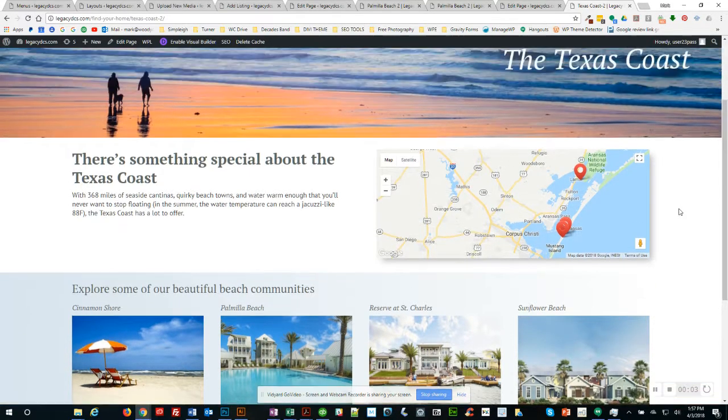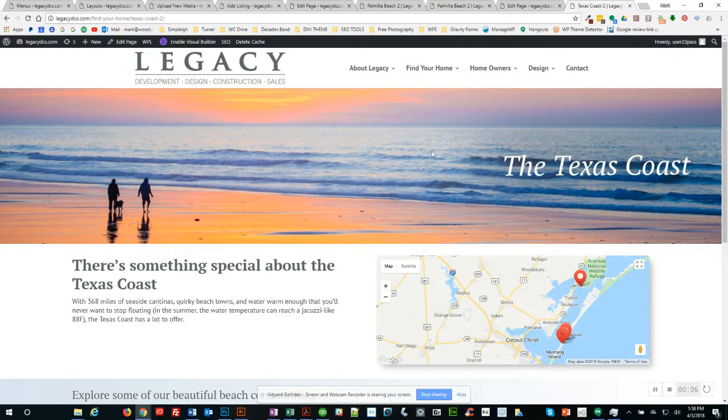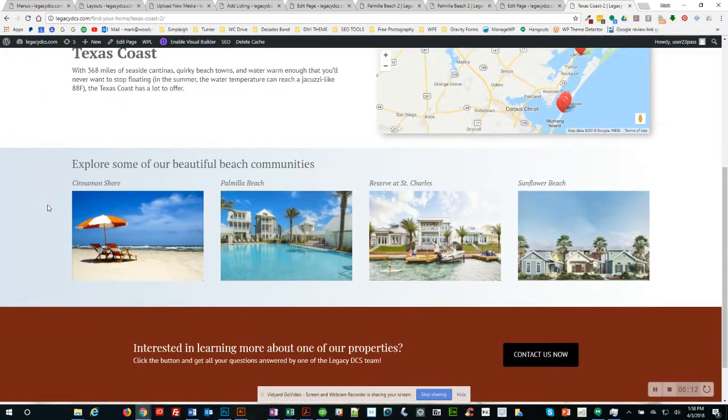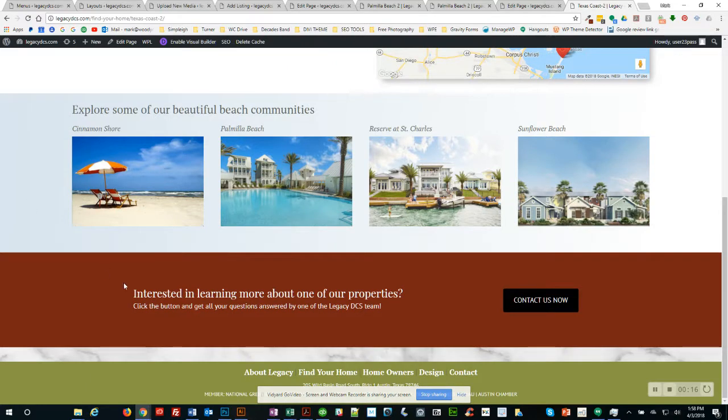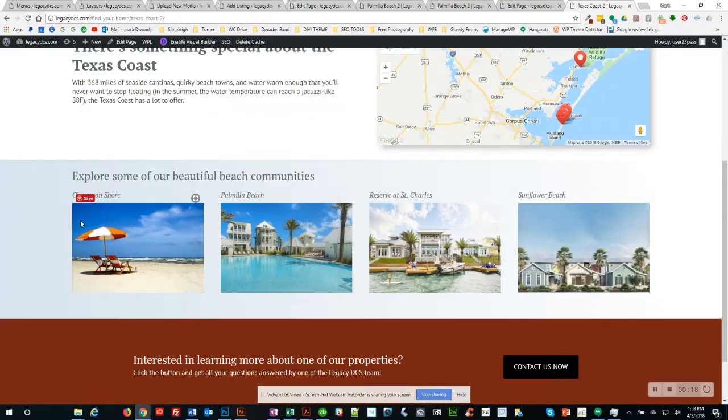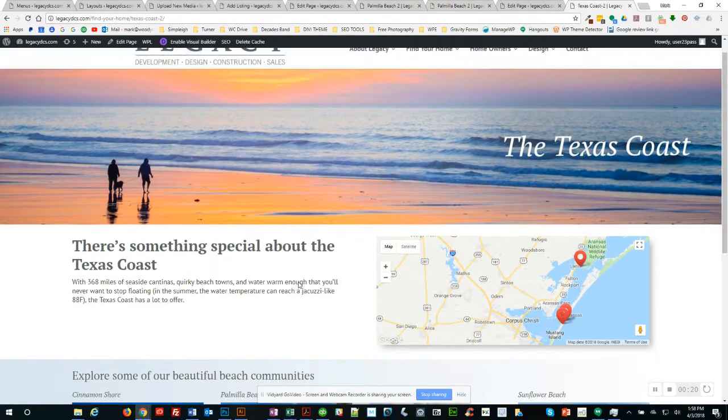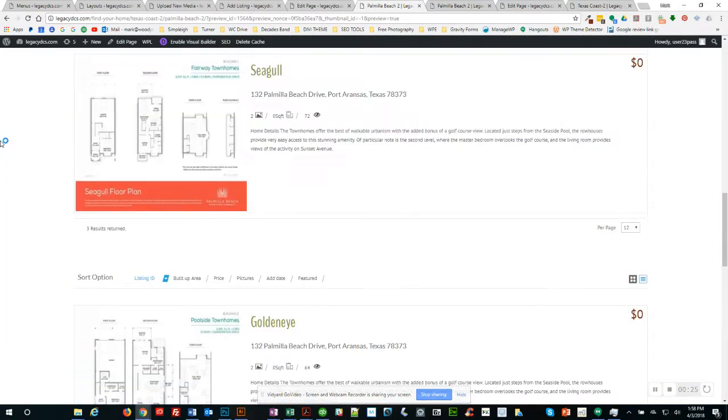All right, we're going to talk through the process of creating these legacy DCS. This is sort of the main Texas Coast page, which houses these sub-communities: Cinnamon Shore, Palmilla Beach, and then if you were to click on Palmilla Beach, you would get this page. Get to the top of it.